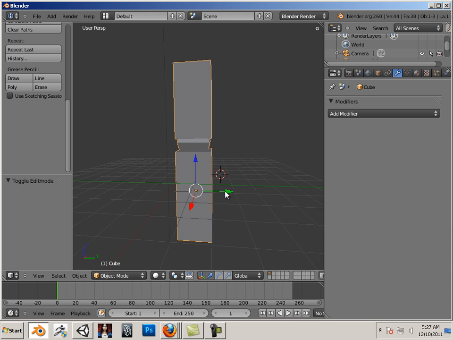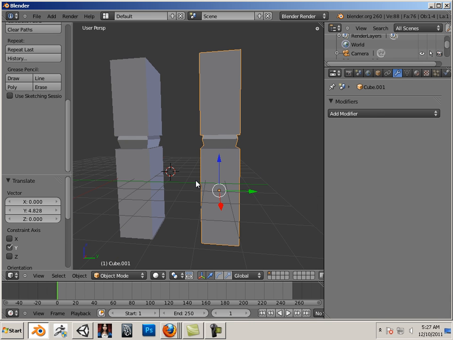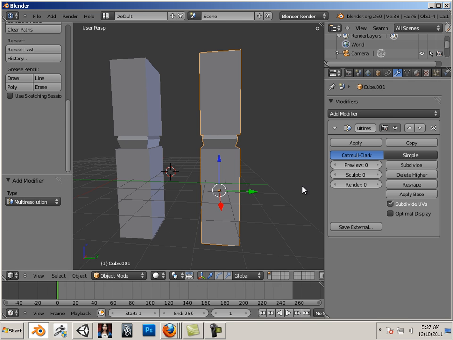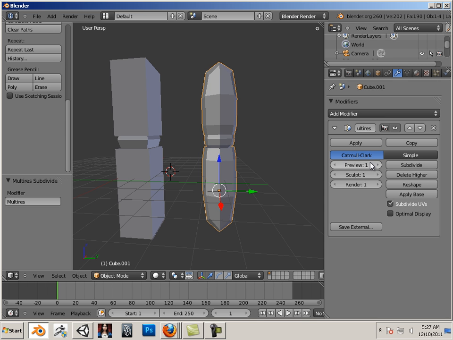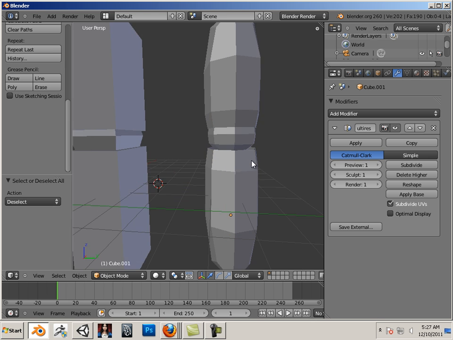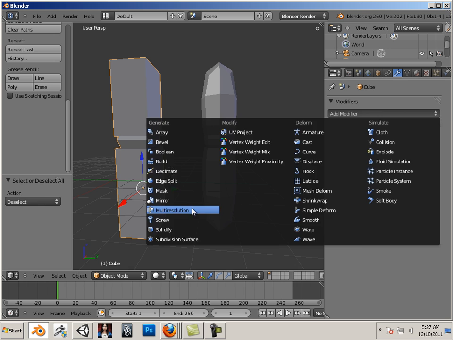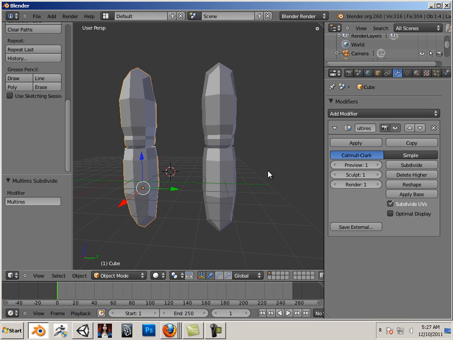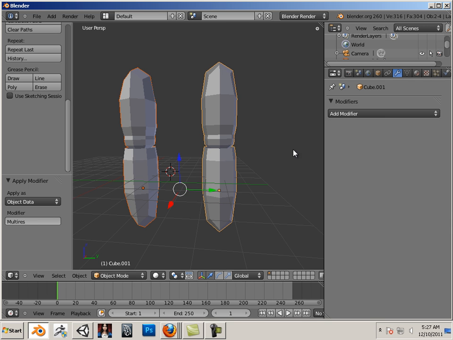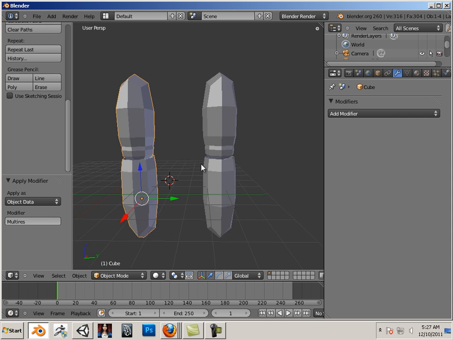Alright, so now let's duplicate this big hot mess over. Let's add a modifier to it. Multi-res. Subdivide. Good. This one. Good. Let's apply both of those. Guess I should have done that before I duplicated it.